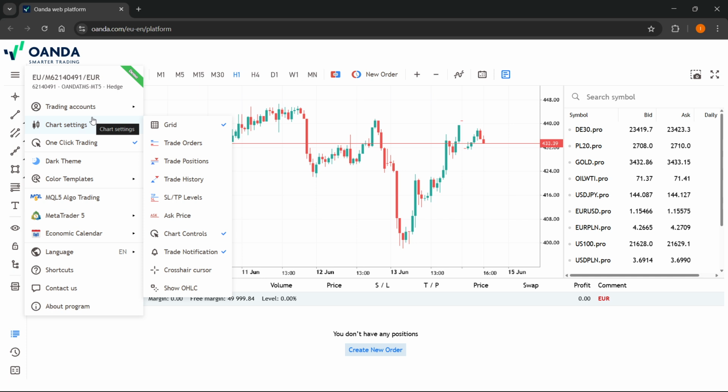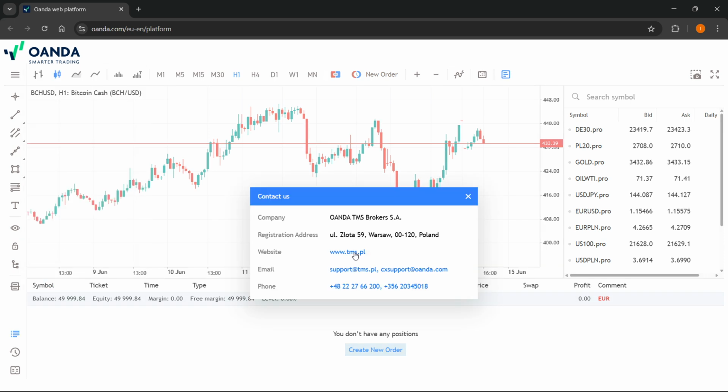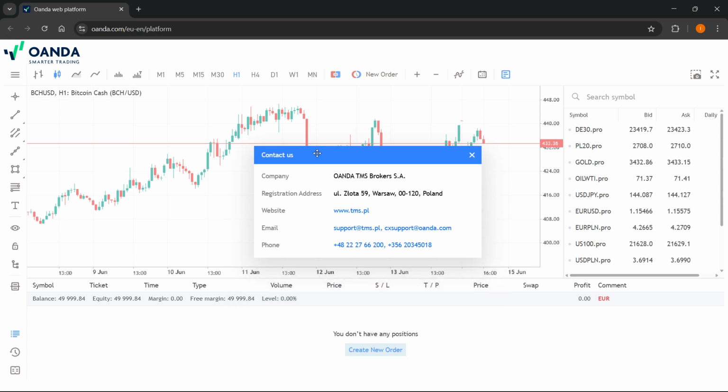So if you want to do that and you really want to change your leverage, what you can try doing is you can go here and click on Contact Us. And then here you have basically their addresses, so the way you can contact them, and you can go via the website or the email over here or the phone number, which will likely be the most convenient option.